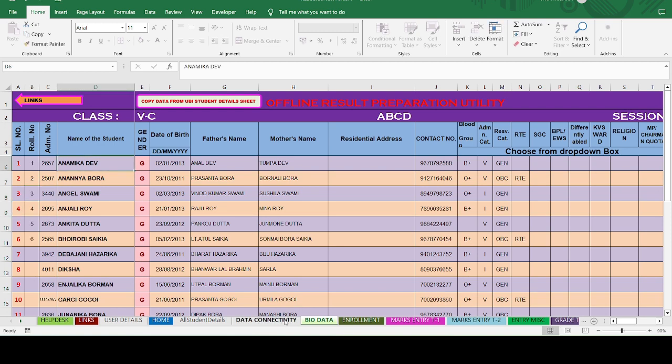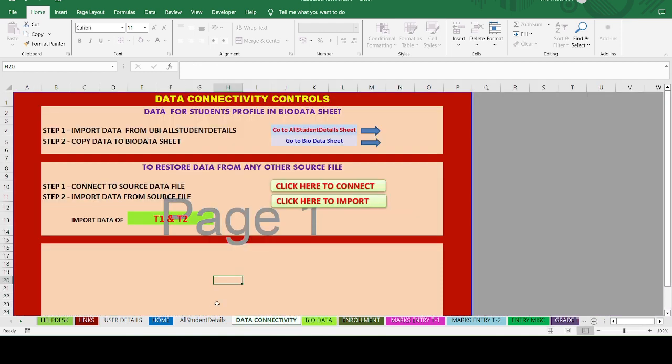After that, you can also see one important sheet, that is the data connectivity sheet. Here you get both options: to import biodata from UBI as well as restore data from any particular template file or the old file which was used by you. For that purpose, there are two steps. First is the connection with the data source file, then import of the file. Here you can see which data you want to import, term 1 only or term 1 and term 2. Two buttons are there. Click here to connect and click here to import.